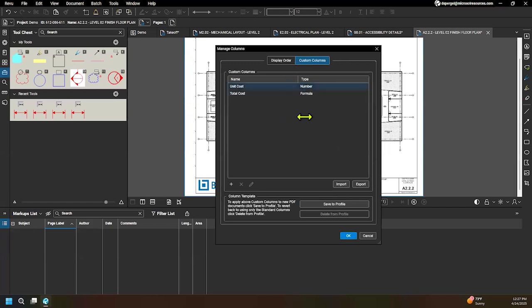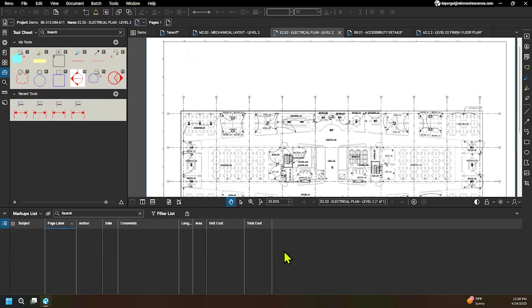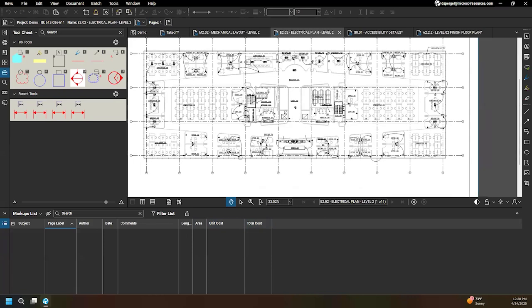And now I have my second custom column listed over there. And then down here, very important. This is why I showed you how to mess with your profiles a little bit just before. To apply the custom columns to new PDF documents, make sure you click Save to Profile. Hit OK. And now these columns are saved to my profile, and they will be visible in new PDF documents when I am using this new profile that I created. So I'll hit OK. And there are my unit cost and total cost columns. So let me go over to my electrical plan. And because I saved that to my profile, those unit cost, total cost columns are maintained, and they still show up in this other PDF document.